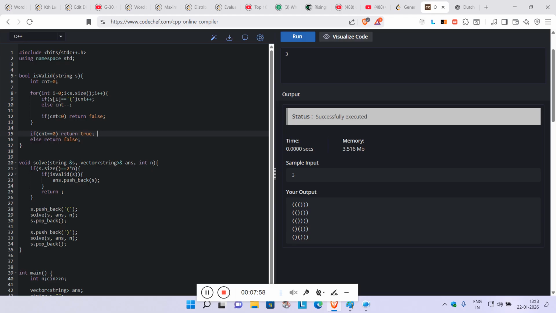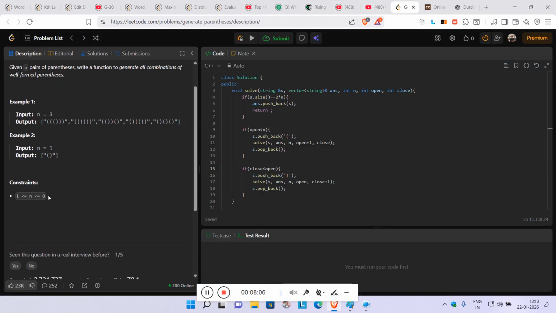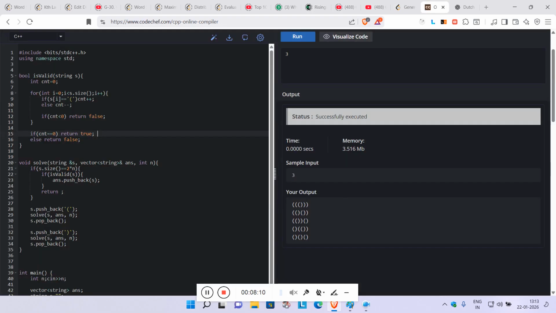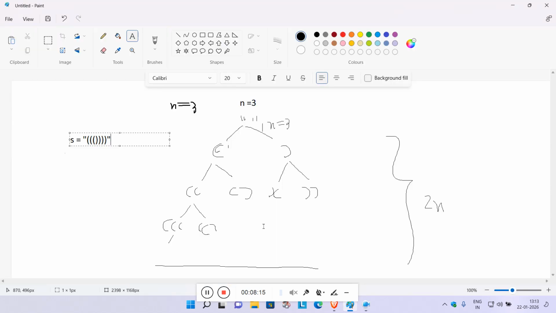So this is the brute force approach. But let's see its time complexity. First of all, what is the constraint given in the question? n is very small. During generating all of the strings, if we talk about each position of the string, what are the possible options here?